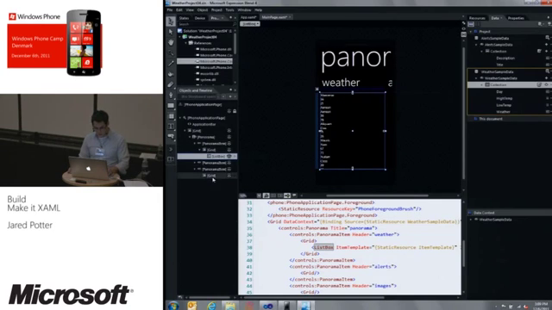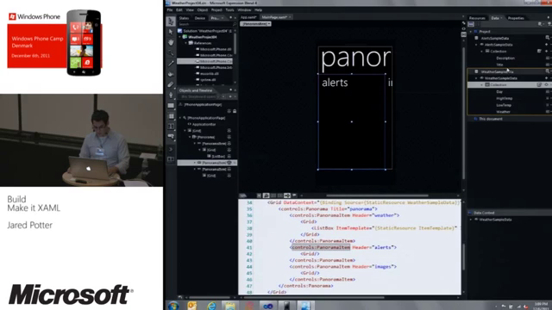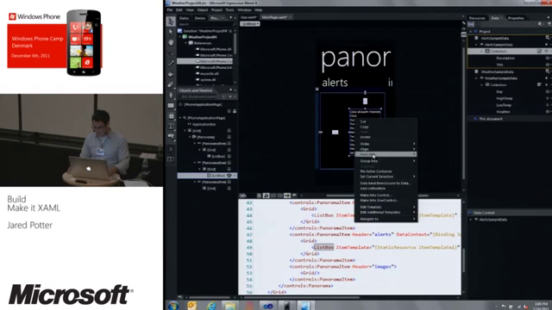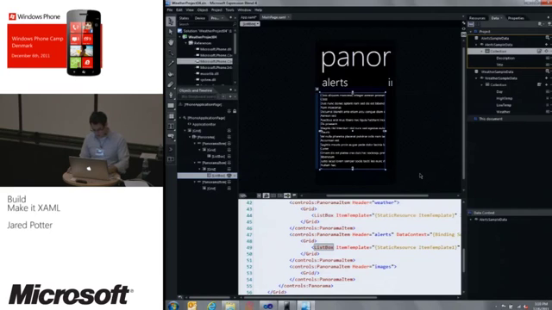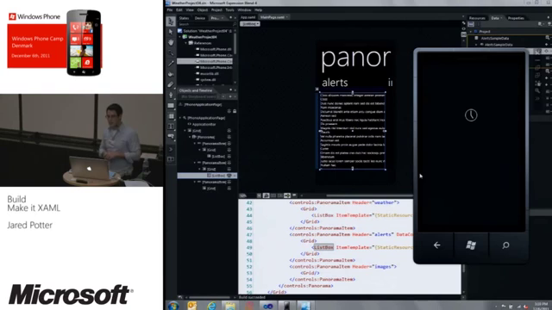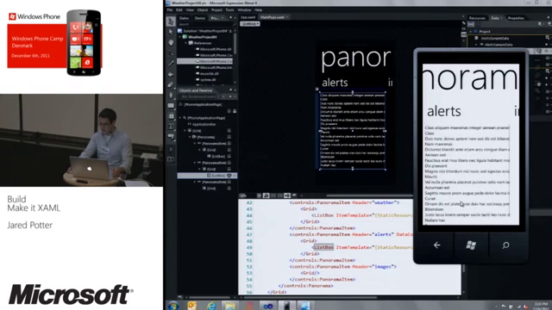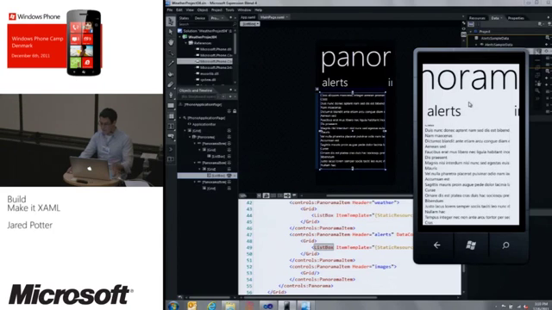If I go to my alerts data and pull this data in, it does the same thing. Auto size fill. Now at this point it's completely unstyled data. It's really ugly. And I'm just going to go to it and look, it already scrolls because it's a list box, scrolls up and down. This one has a little bit more data.